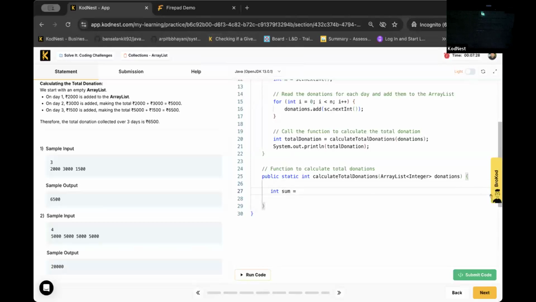Maybe in sum, initialize it with 0. I'll say for int i in your array list called donations, you just have to say sum plus equal to i, and at the end return sum. This is all you had to do.